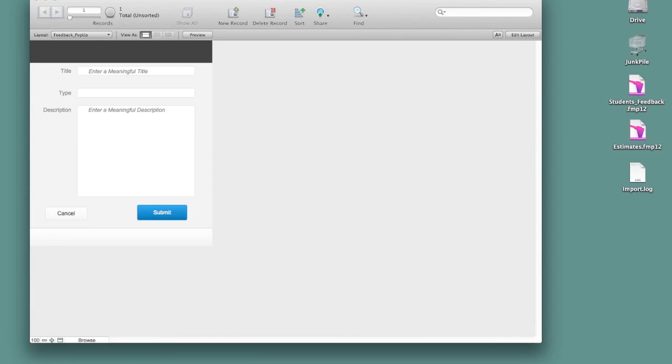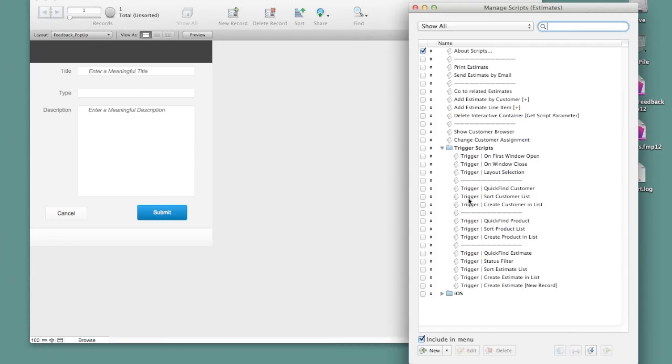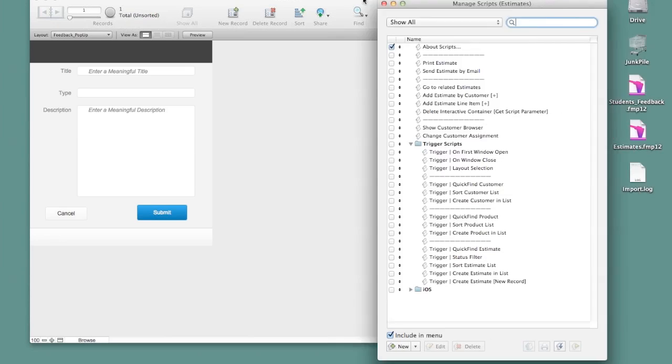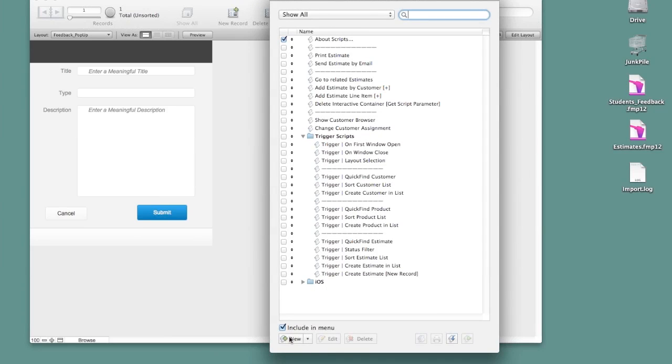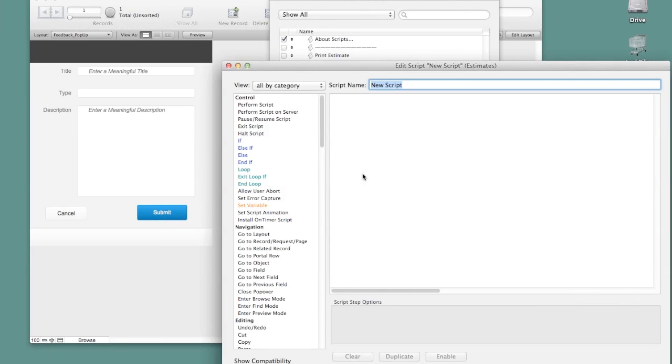Now we need to build the script. We need 3 scripts. One, to initiate the action, that is to draw the dialog box. A second script to cancel, and a third script to complete the action. 3 scripts, that's all we need. So I'm going to go to Manage Scripts, and the first thing we're going to do is create feedback.